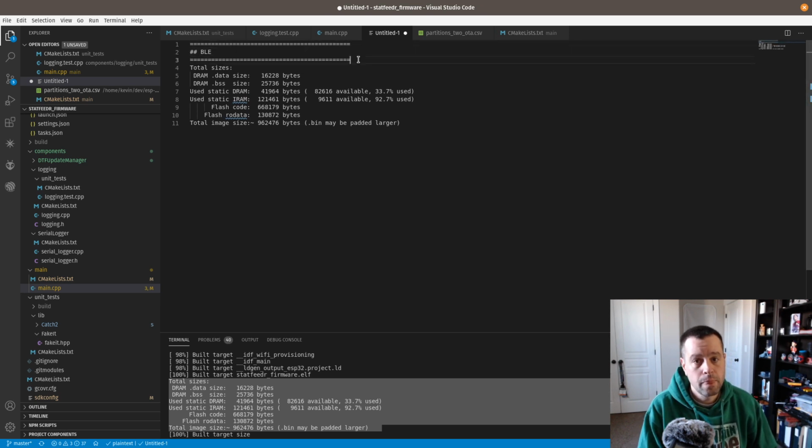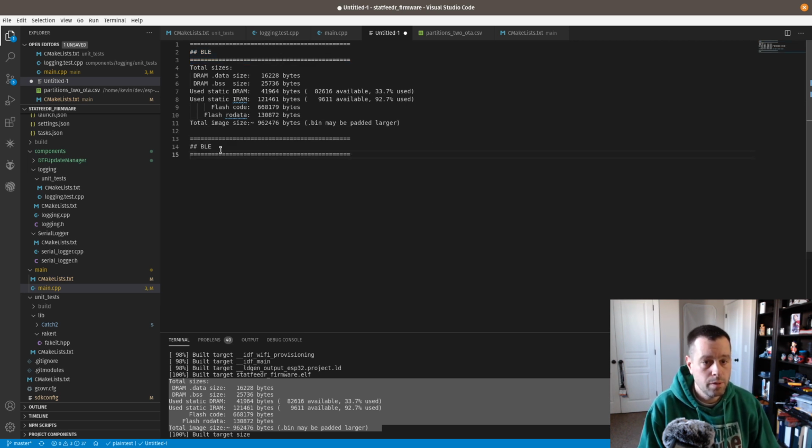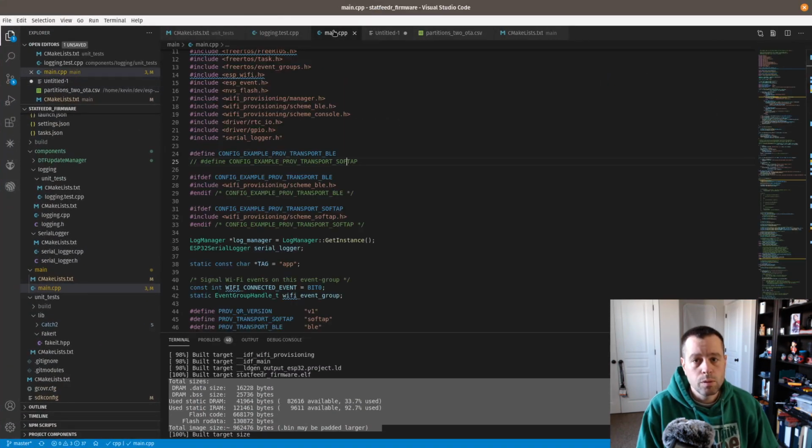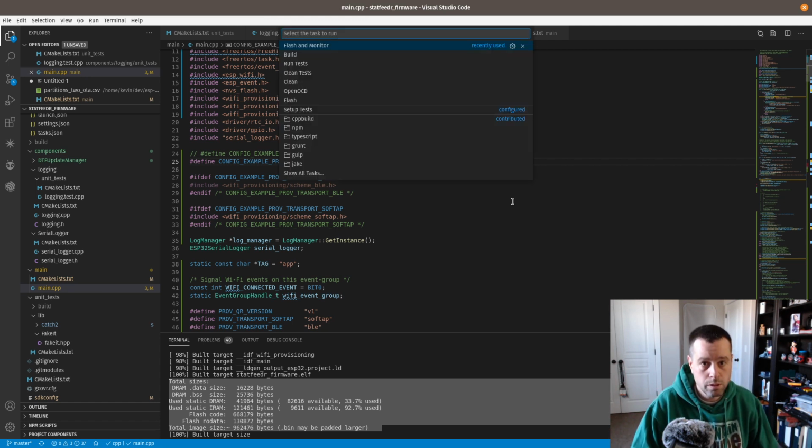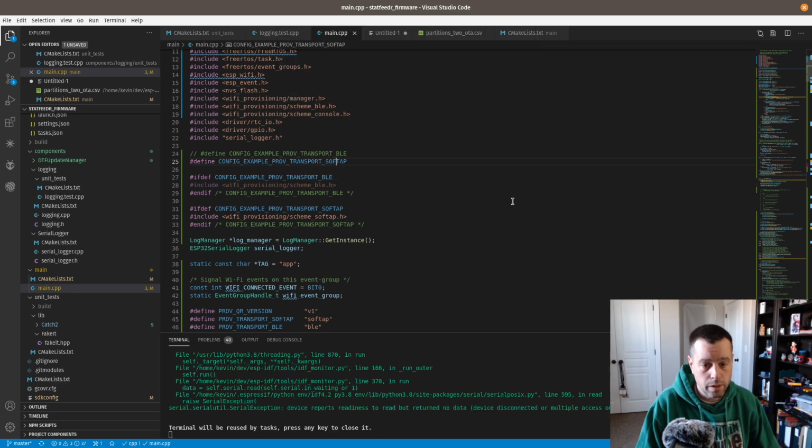Okay. And then we'll come down here and we'll call this Soft-AP, just so we can kind of have an idea. Great. Okay. So back over here in main, let's switch it now. And we'll plug that in. I erased it. Control Alt T. Flash and monitor.